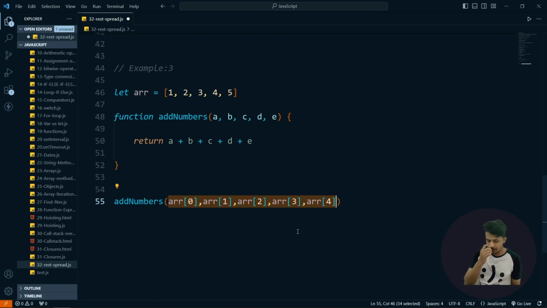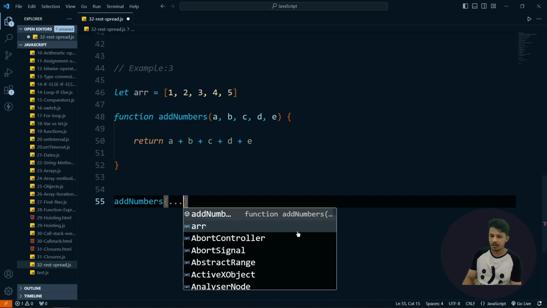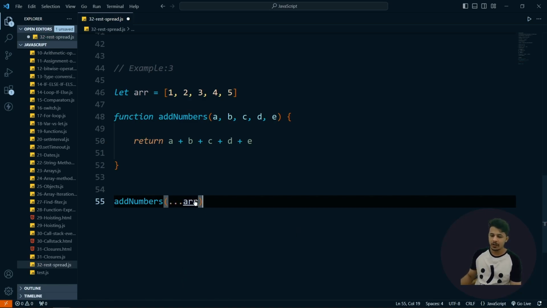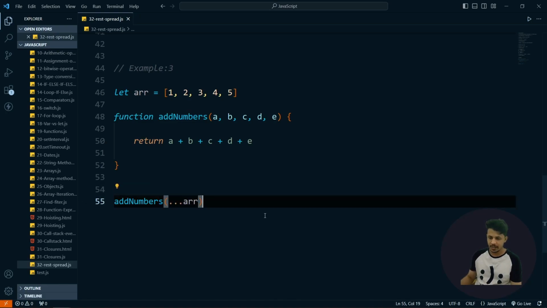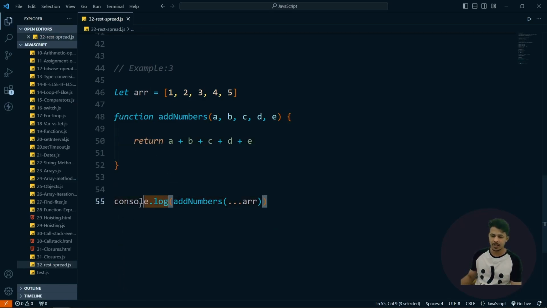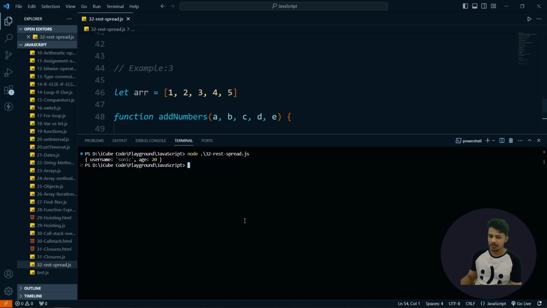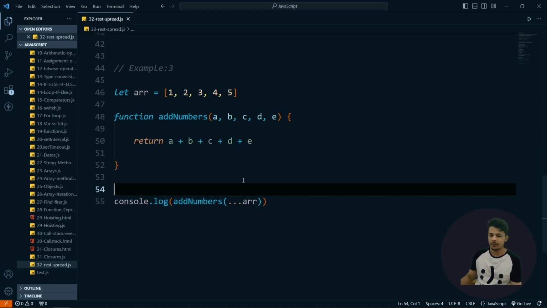So instead of this, we can use a spread operator. What we have to do is simple: triple dots and arr. It is going to spread all the values in the array to the parameters here. We need to console.log it first, because it is returning and we have to capture it, so that's why I'm just printing it. So let's see this example. If I run node 32, it should give us 15. Yeah, you can see we are getting the value 15.